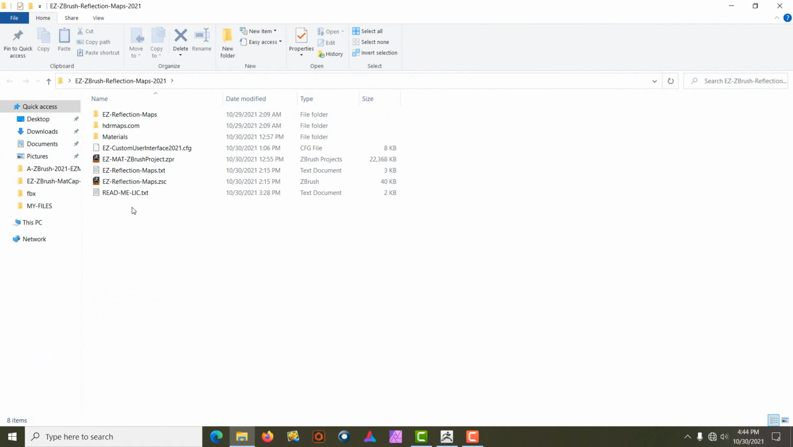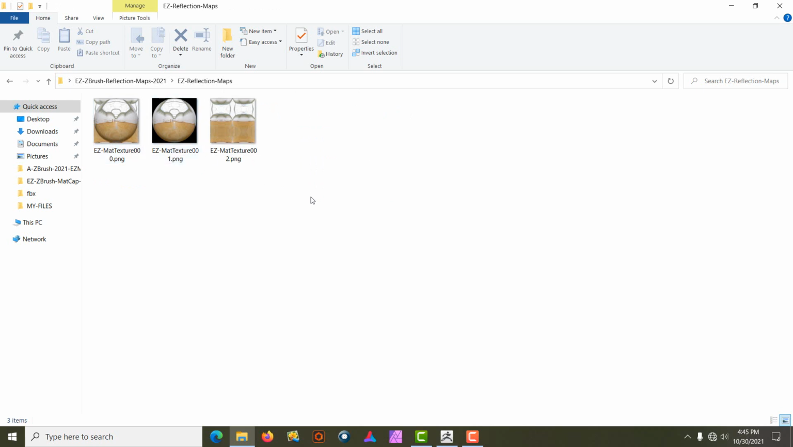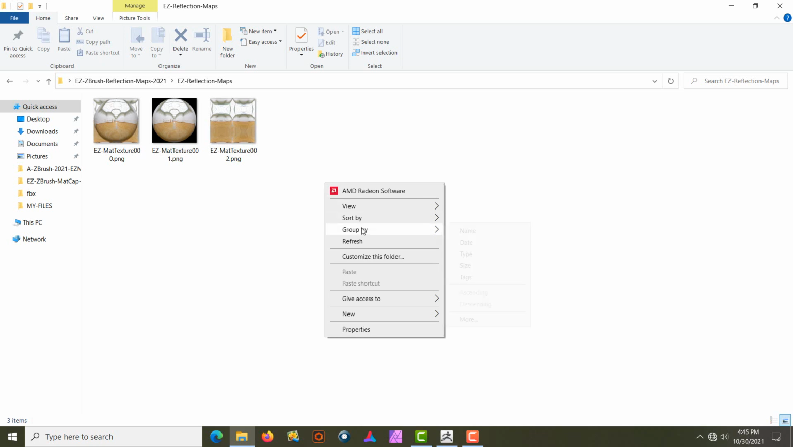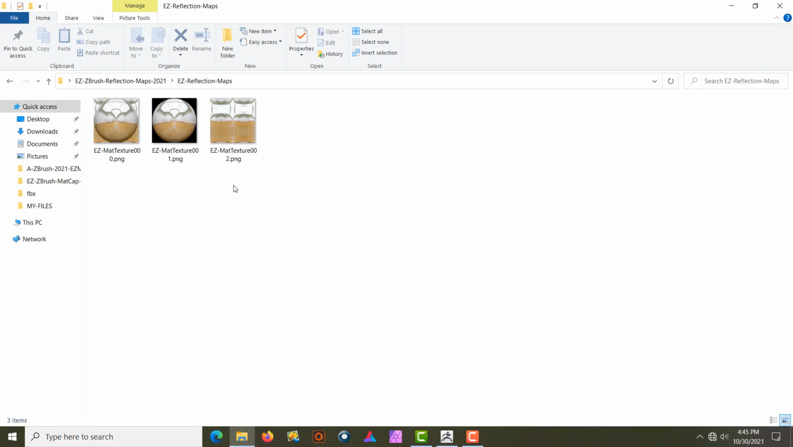Alright, pay attention. There's going to be some setup that I'm going to do right now, and I've got ZBrush open. One thing that I'm going to do, which is not really necessary, is open up this folder here. It's called Reflection Maps. Double click it and open it. Now I'm on Windows 10. If you don't see the icons in most operating systems, if you right click in a blank spot and press view by large icon, then we're going to be able to see this.